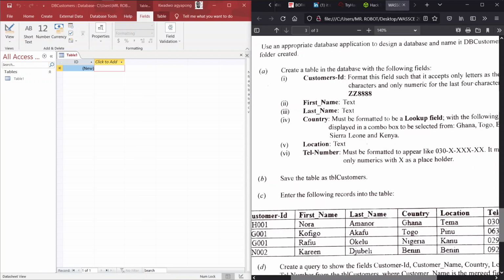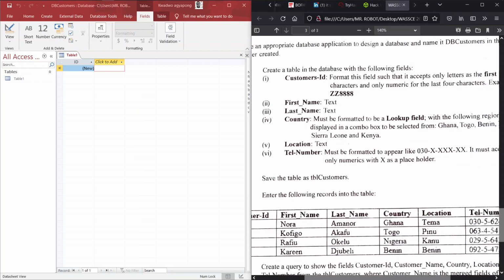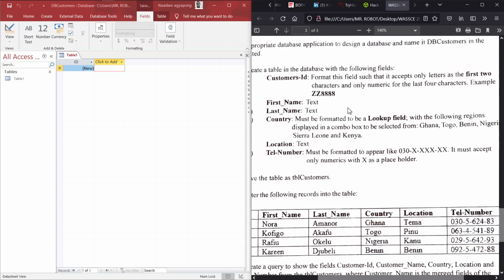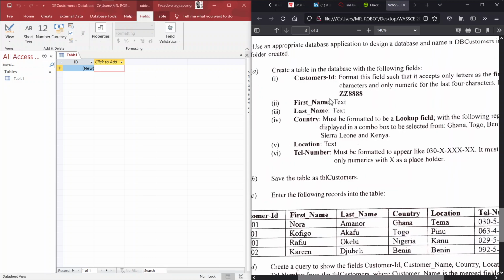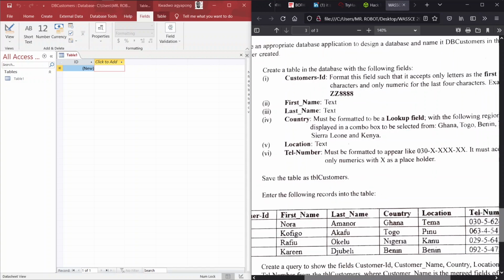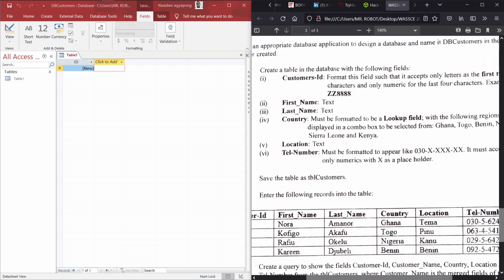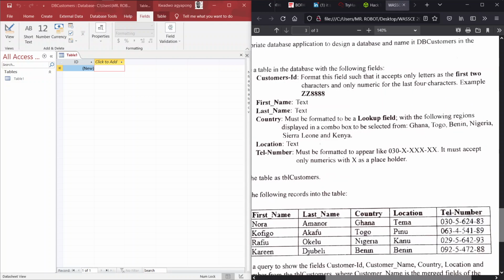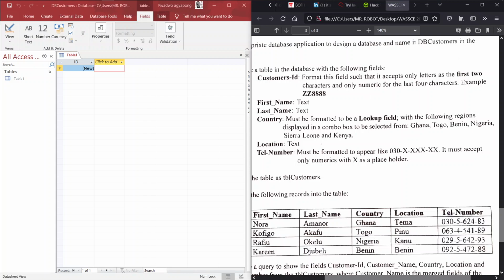So we've created our database named DB customers. That is done. Now we move to subproblem A. Now we have to create a table in the database with the following fields: customers ID, last name, first name, country, location, and tel number. All right, but it looks like these fields have certain constraints to them, and we have to enforce certain properties.